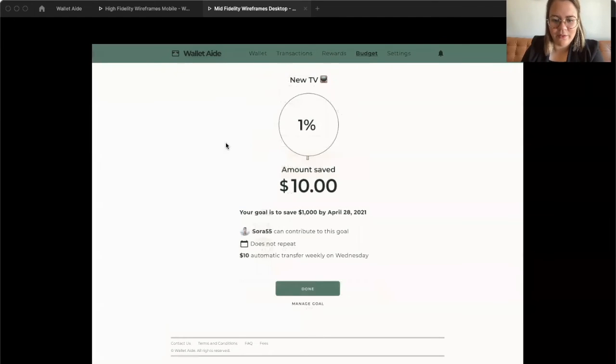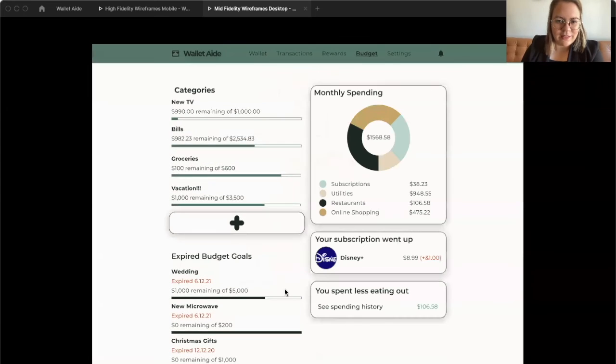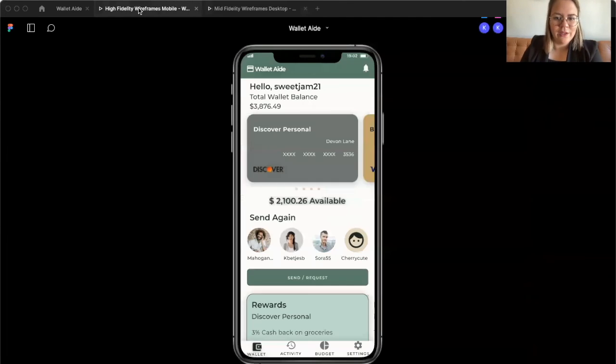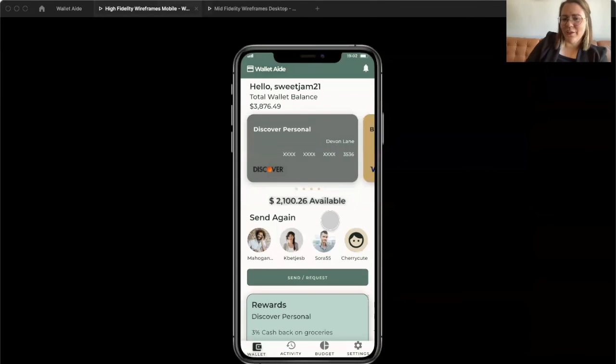So here we have our finished goal. We have 1% saved towards our new TV. We have our automatic transfer information, and that's everything. Here we have our new goal right here all set up. And so now I'm going to jump over to our mobile version because this is a responsive web app. So you'll also be able to see it on a mobile screen.